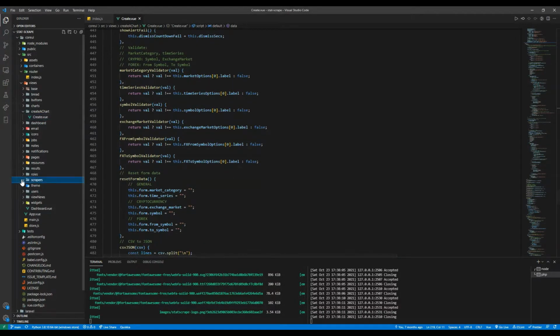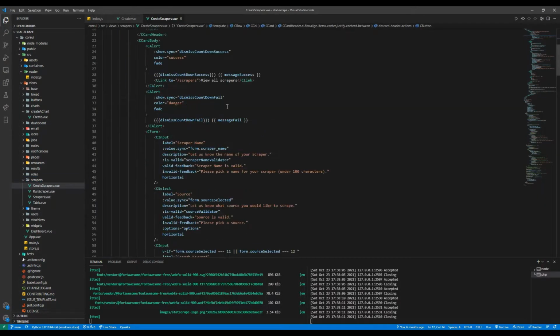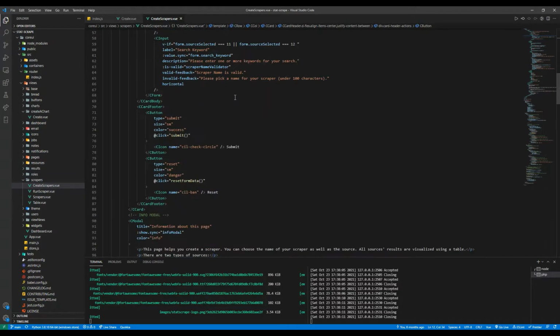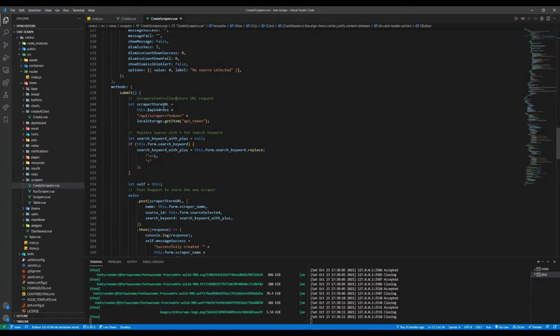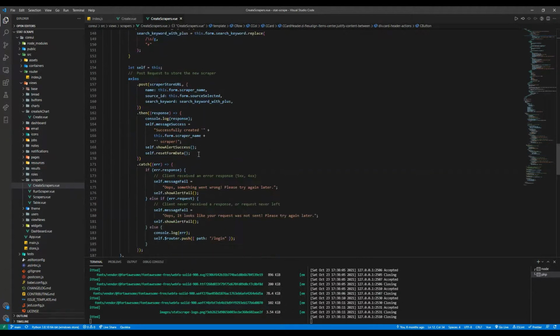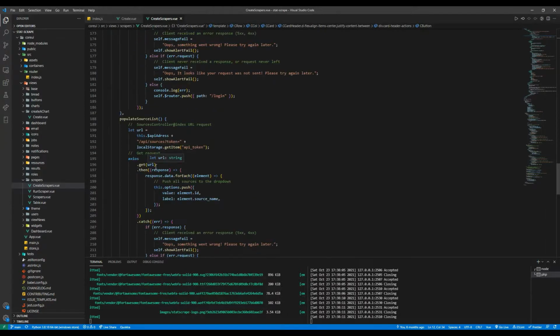Same thing with the scrapers. For example, create a scraper. This is the form where the user can create his own scraper, and basically it will send a request to the Laravel API, and then the Laravel API will trigger the controller, and it will do all of the logic inside there.